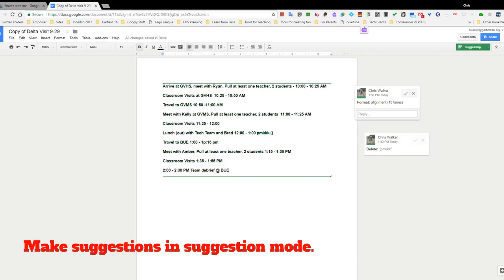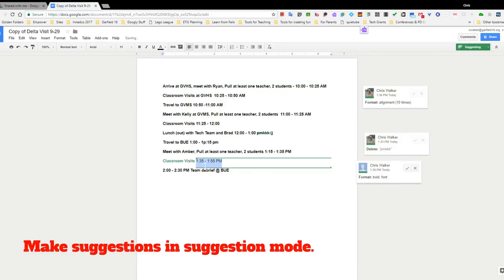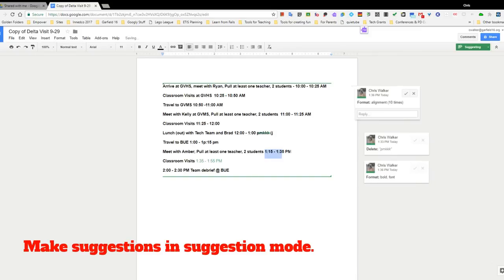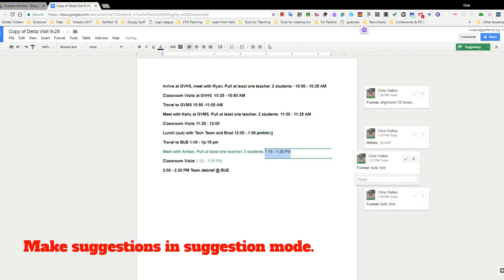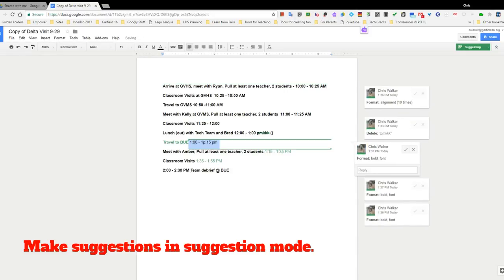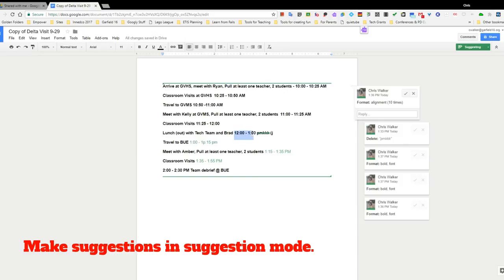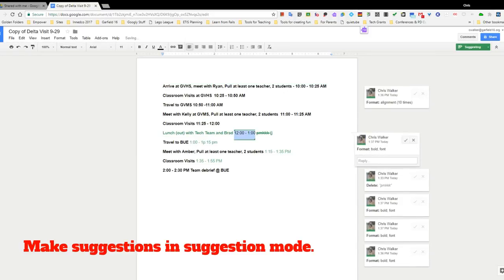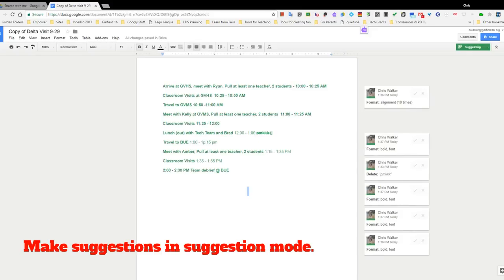Maybe all of the times here, I don't want them in bold, so I might unbold them. Take this one, unbold it. Take this one, unbold it. And we see that actually takes place in the document itself. So take this one, unbold it. Okay, I'm not going to do all of them here. But the document now has these ones that are not in bold.